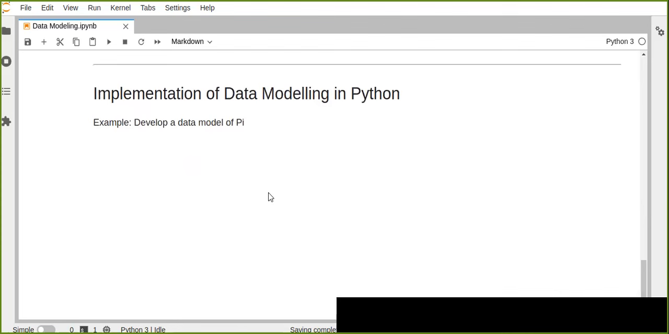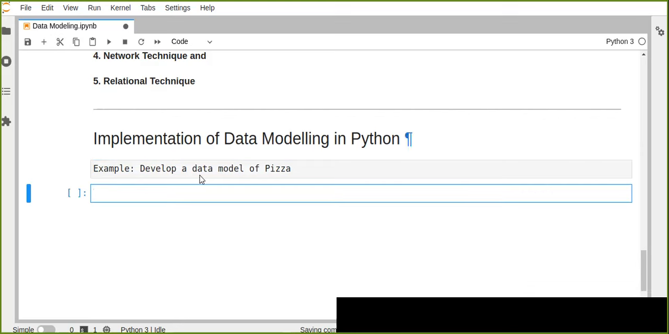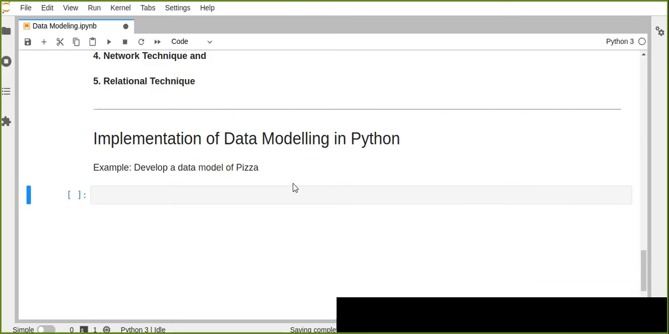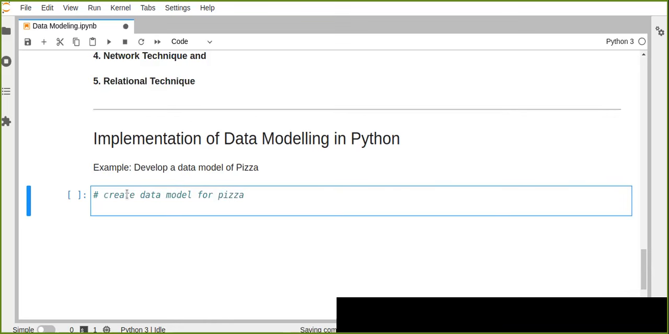Now let's develop a data model for pizza. Let's model data for pizza. The first thing is to create the model, that is, the class for pizza. That is class Pizza.